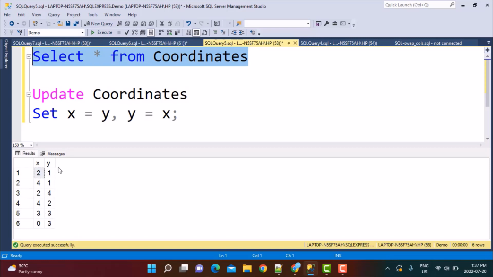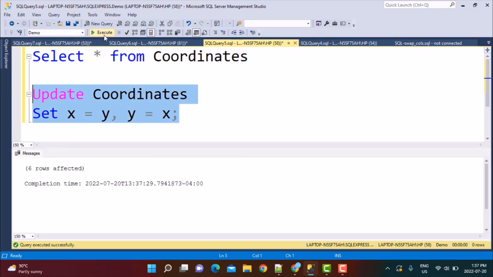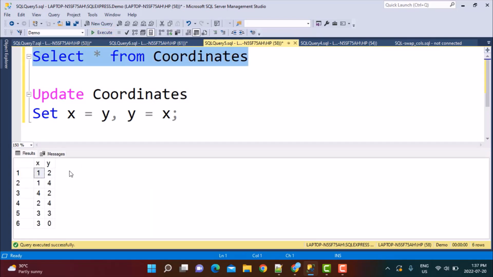So let's take an example again. The value in X is 2 and Y is 1. So 2, 1. There is no other pair like 1, 2. Now if I run this again, you can run it multiple times. If I run this again and go to the select statement, you will see the values have been interchanged. Now we have got a pair called 1, 2, whereas earlier we had got the value as 2, 1. So pretty simple, very easy in SQL Server.